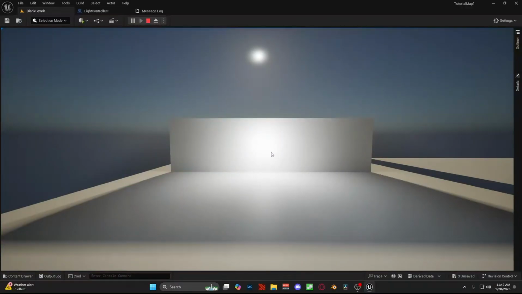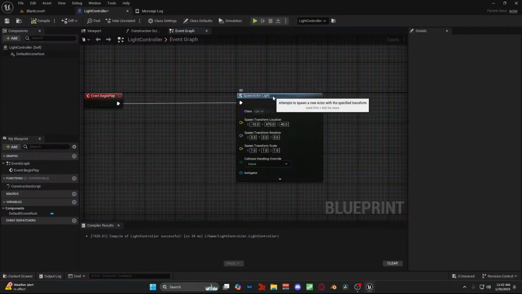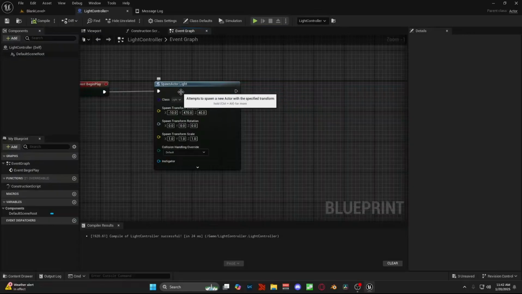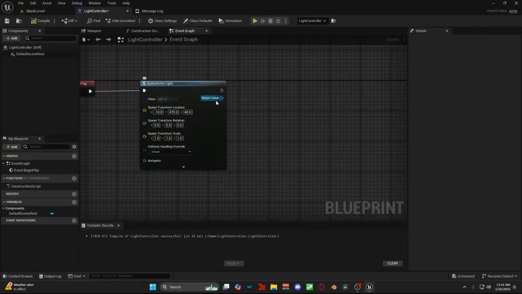So now let's take this a step further. Let's learn about some more things we can do with this light. Back over in the light controller, we can continue off of this code. We can spawn this light, but then right here on the return value, this is the reference to the light that we are spawning. So we can use this to make modifications to that light source.